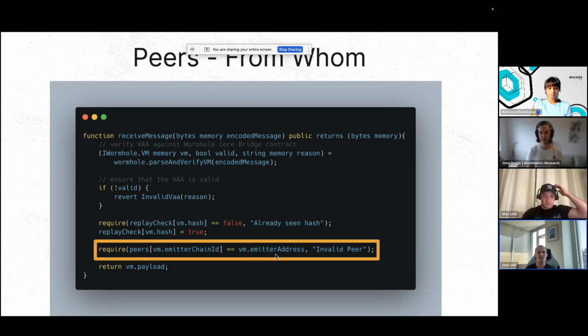Max, can I quickly just comment on this? Yeah, 100%. I just wanted to highlight that I mentioned in my slide that the peer check was already the done way of doing it. So this is the way you should do it. You'll notice the VM, so the VAA, has the emitter chain ID encoded in it. So this is the chain ID that you should be using. You don't have to encode it in your payload as a user. Yeah, 100%. Good call out. Thanks, Rick.